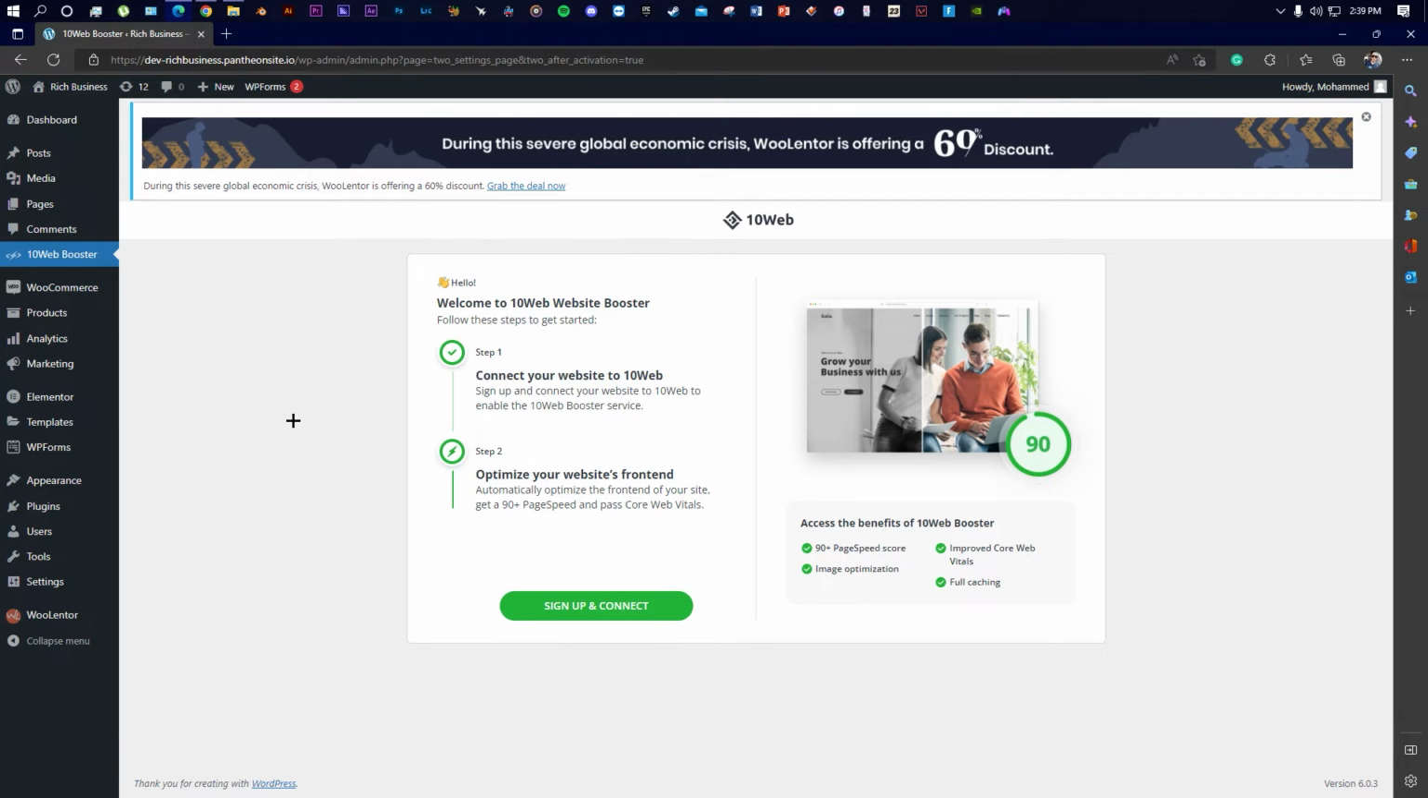But before we go further, you can see over here a 90 plus PageSpeed score. It will be sure because we will check that. And image optimization, image Core Web Vitals, and full caching. As you can see over here, we have Connect your website to 10Web and optimize your website front end. So what you need to do is click on Sign Up and Connect.